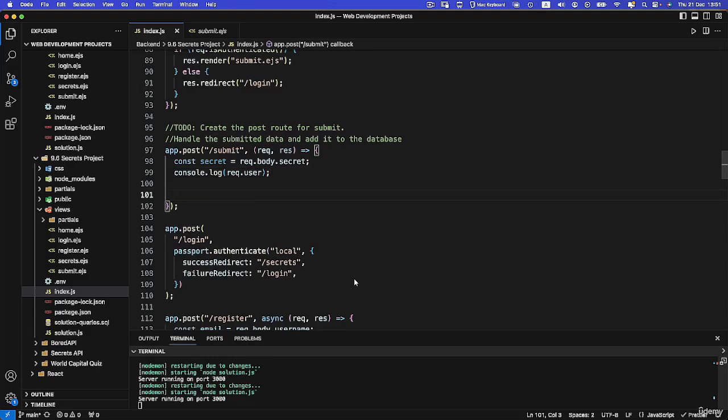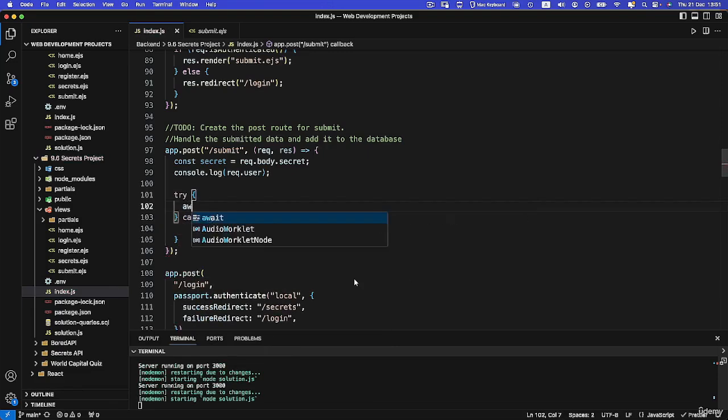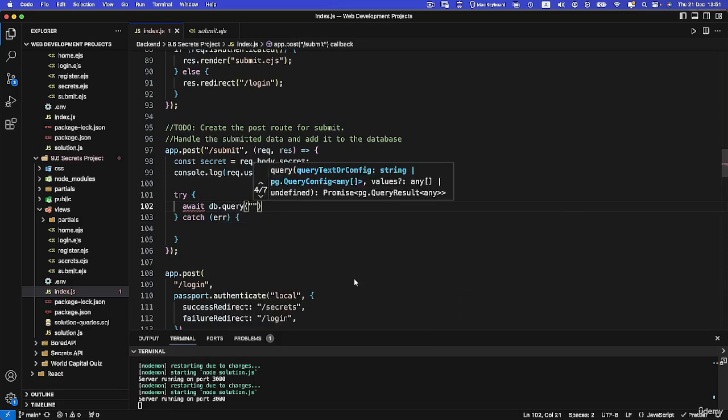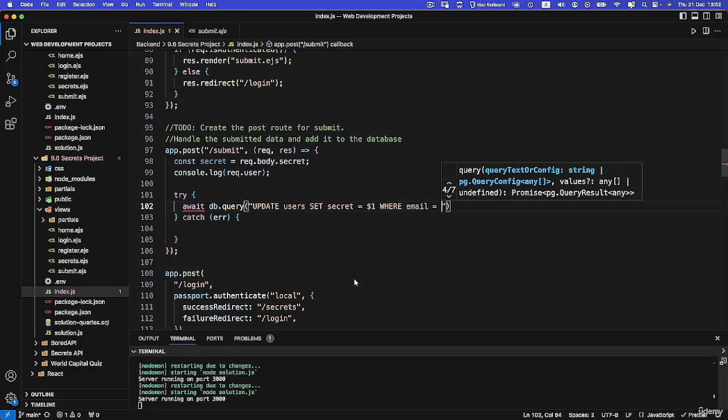Now, I know that I can simply access the request.user.email and query it in my database. So I'm going to do a try catch. And I'm going to use my await and then db.query. And the query that I'm going to use is update users. So update the table called users and set the field that's called secret to equal $1. And I need to make sure that I'm only setting this for one user. And that's where their email is equal to the second input $2.